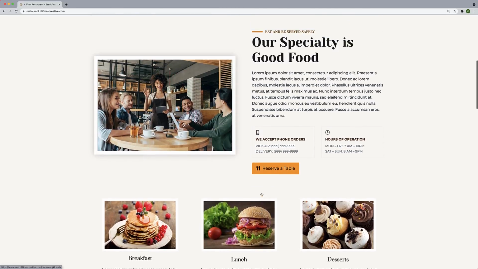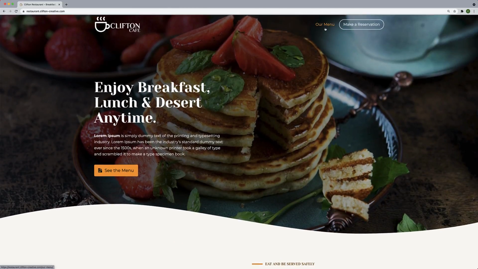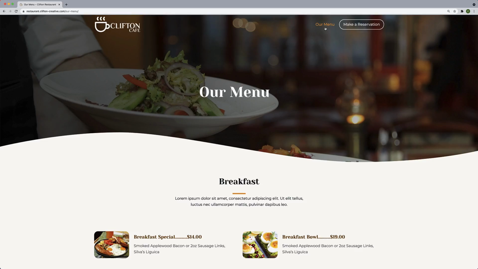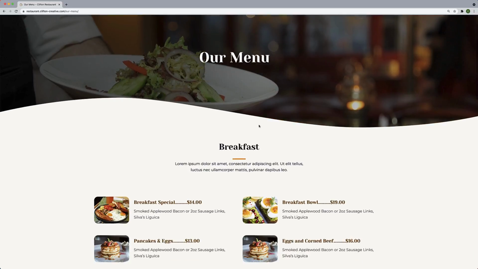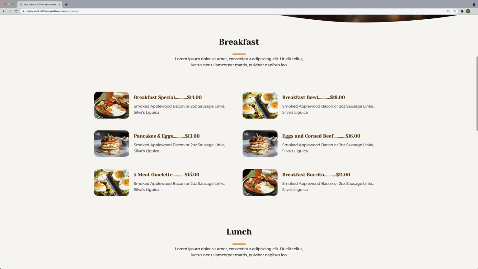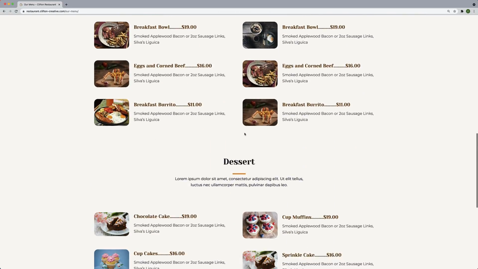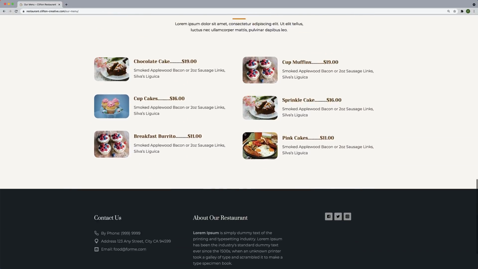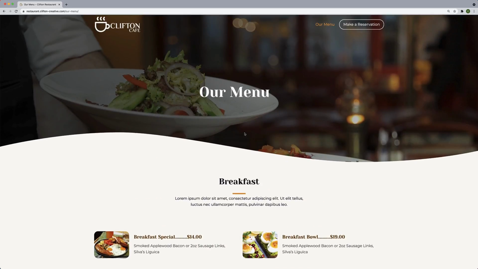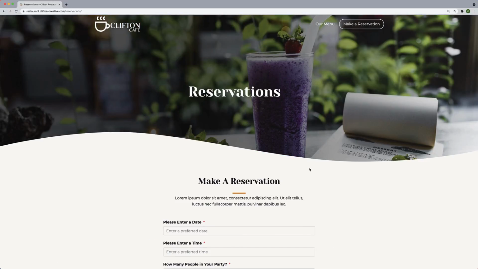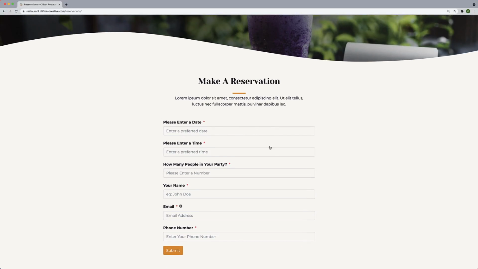If we look at the internal pages here, so if I click on the menu page, for instance, we have a nice little page header here with the title. And then as you scroll down, you'll notice that we have the menu items listed out in a list format. So breakfast, lunch, and dinner. So people can navigate that fairly easily. And then the final page is the make a reservation page, where we have just a simple form where people can fill this out and be able to send the restaurant a request for a reservation.